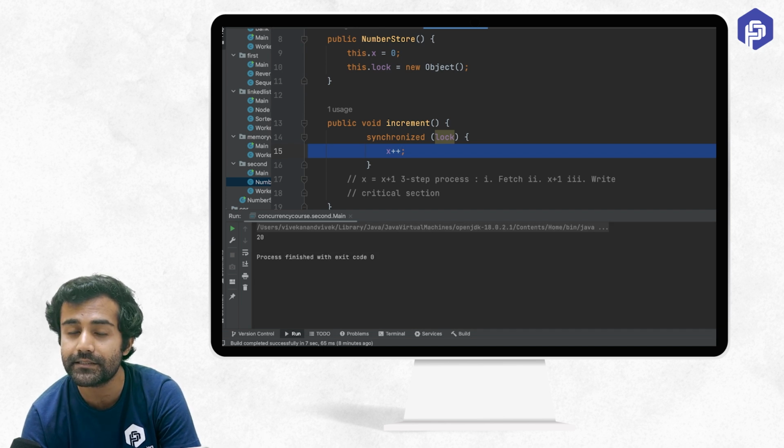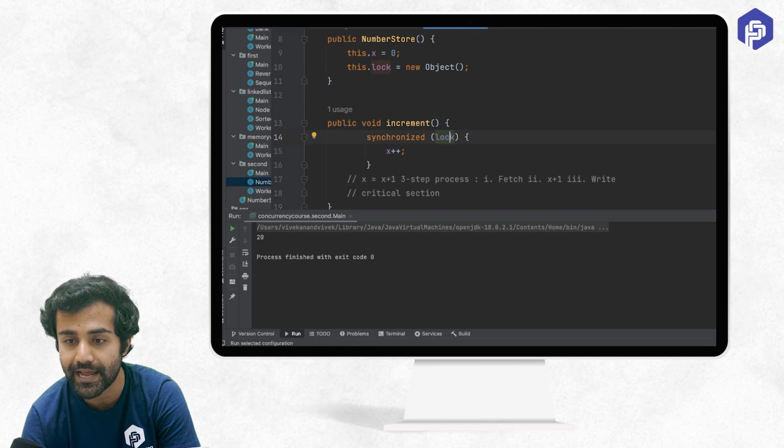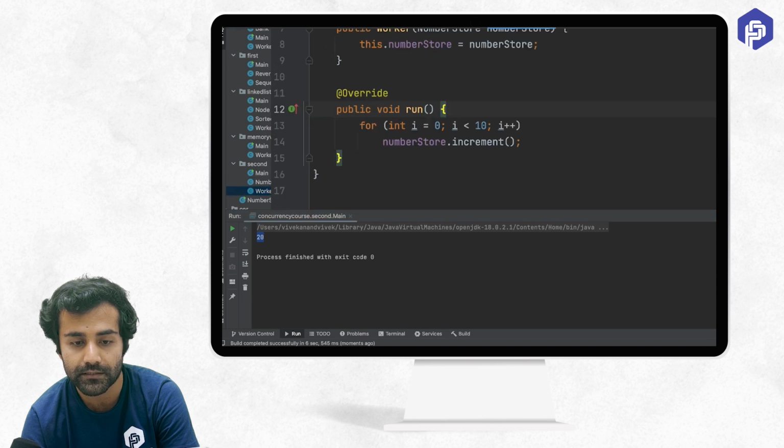Then only some other thread can start it. And when it releases, then only some other thread can take over. So that's the basic idea. Now guys, if I go ahead and run this program, you can see that we are printing 20. Now let's figure out whether this is the right output or not. So here it was 10 and there were 2 threads running, so it is 20.